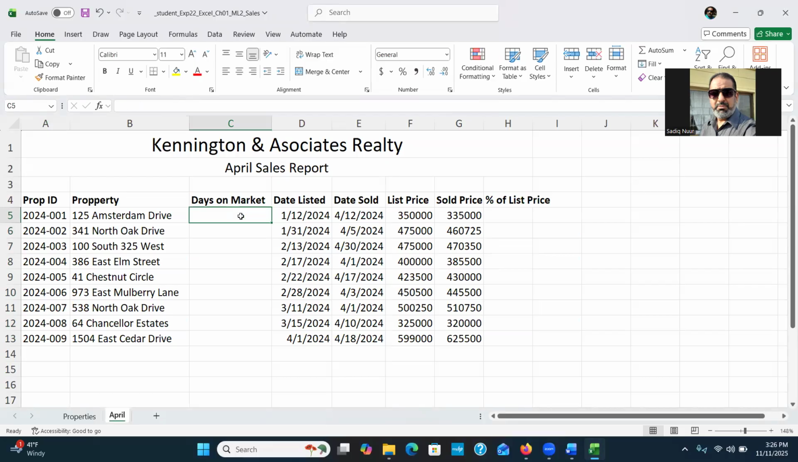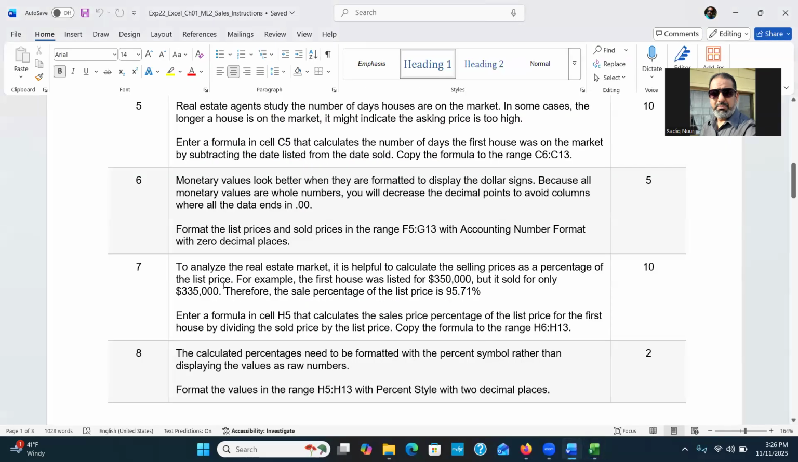So I did it wrong. It should be equal the listing price minus the sold price, right? So the days on market. Let me read again the instruction. Enter the formula and see if I calculate the number of days. The number of days. Okay.